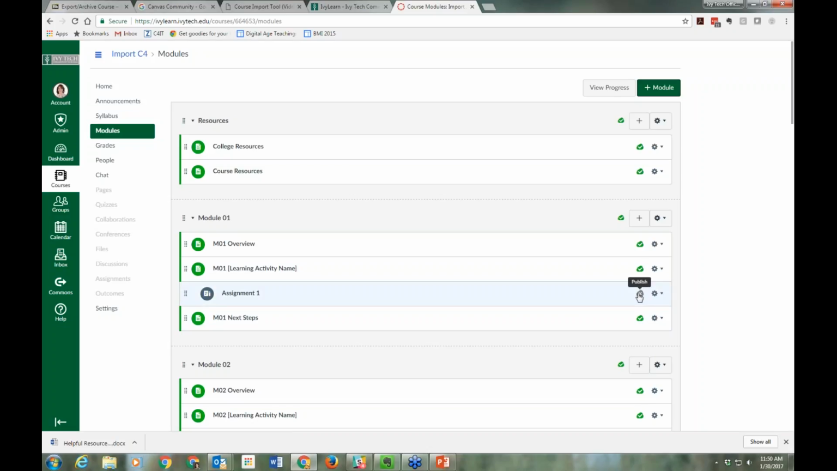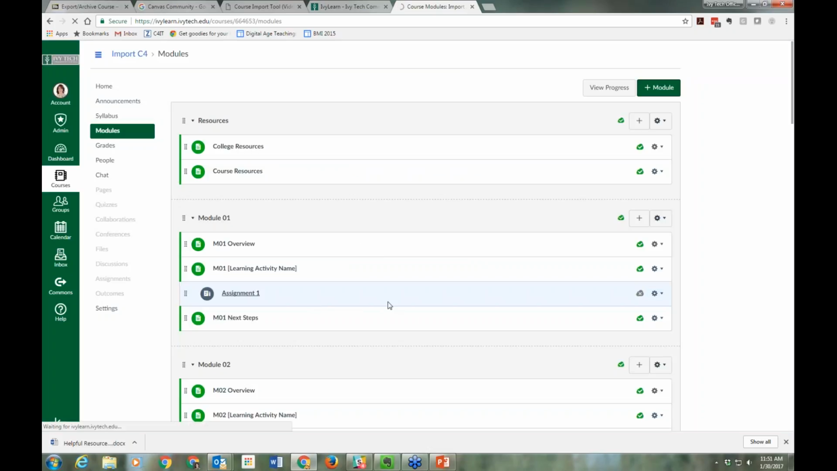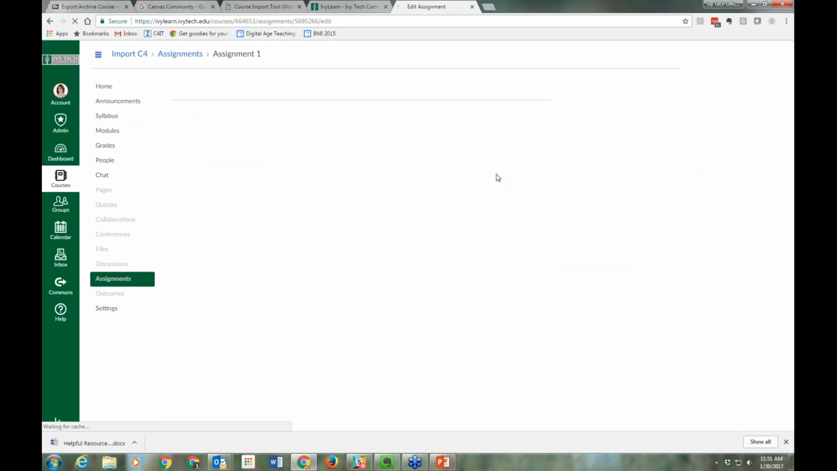That's because there's nothing in it. I still have to edit it, but I can publish it just by clicking this checkbox or this little cloud icon, and I can unpublish it the same way, so it's very easy to hide content if I need to. And I'm going to edit this assignment by clicking on it here. There we go. And I want to edit that.